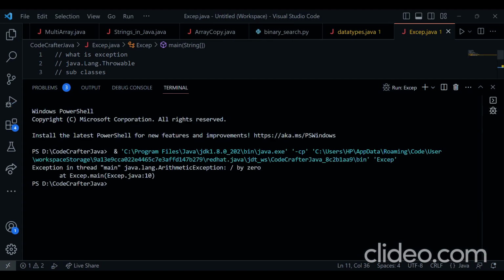Yeah, you got this error named exception in thread main java.lang.ArithmeticException: / by zero at Except.java. So if you're not handling the exception, if you're not handling the errors, the Java program will throw an exception like this. This is actually breaking the flow of the program, right? Because we didn't get the print statement named code.